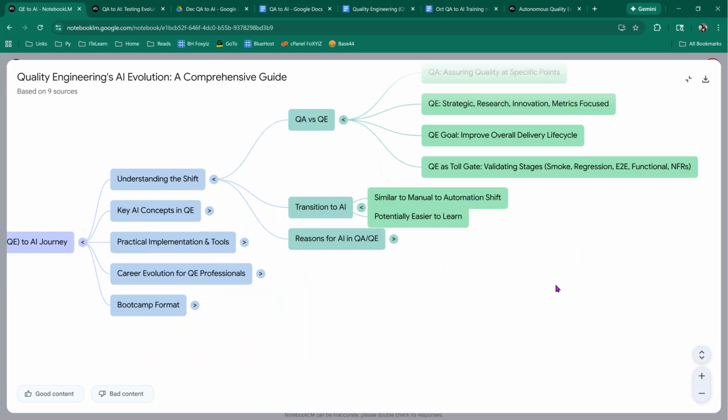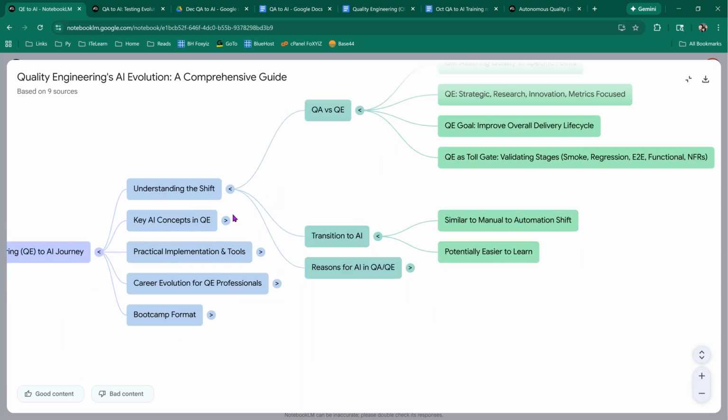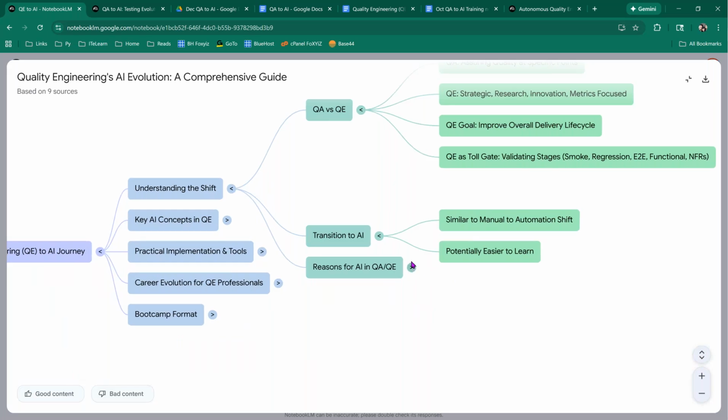Transition to AI, this is important. Similar to the manual to automation shift, potentially easier to learn. Reasons for AI and QA. Let's see what it says. So for me, I will share these links. I think it should be publicly viewable.